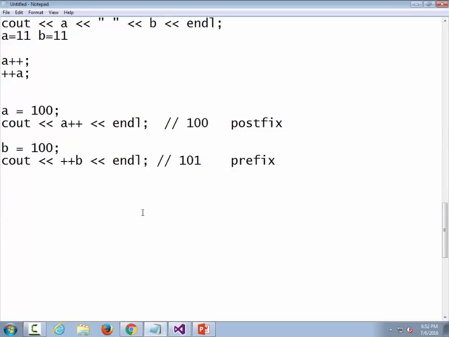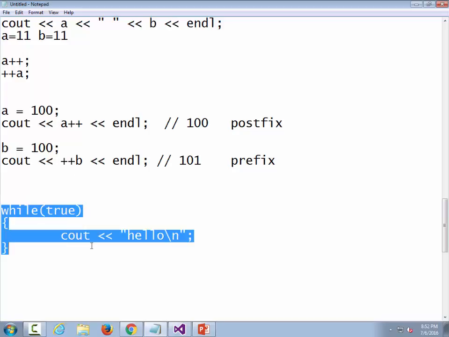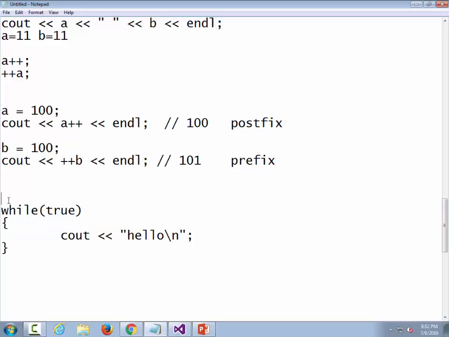But if you did this, while true, print hello, that's good code. It'll run forever. That's not really good, is it? You don't want your program to run forever. But that's called an infinite loop. However, this syntax is useful for writing something that's going to keep repeating until the user chooses to exit. And I'll show you what I mean.